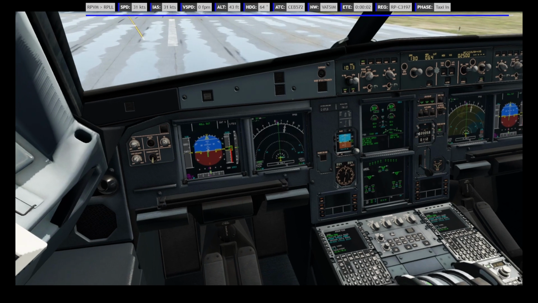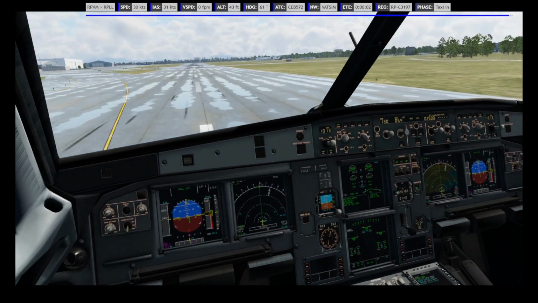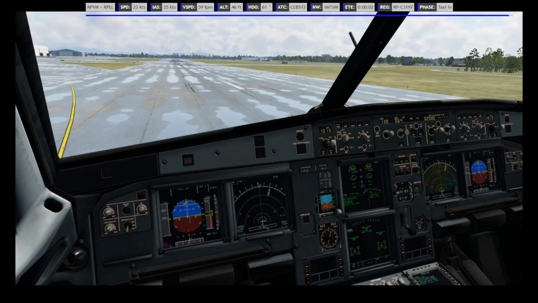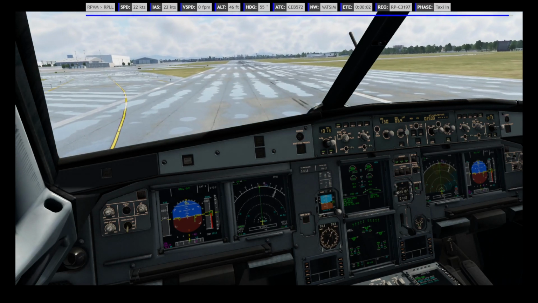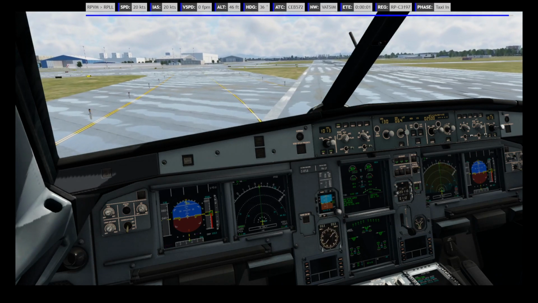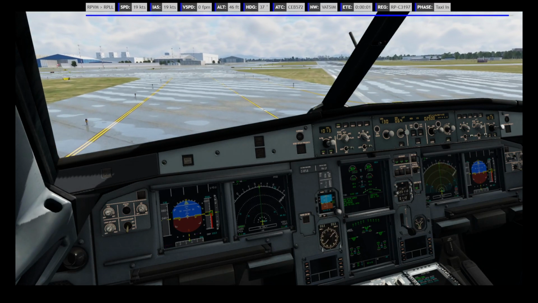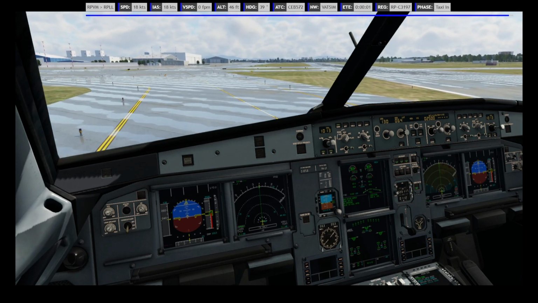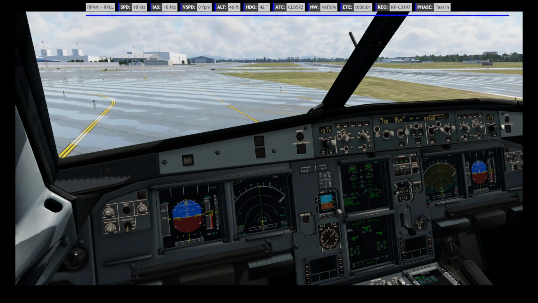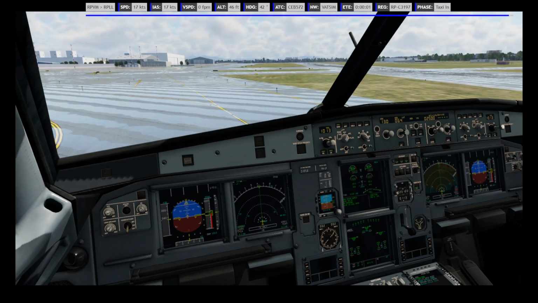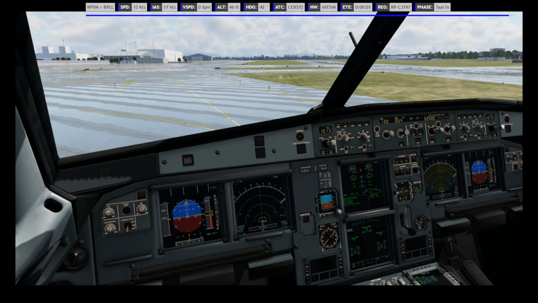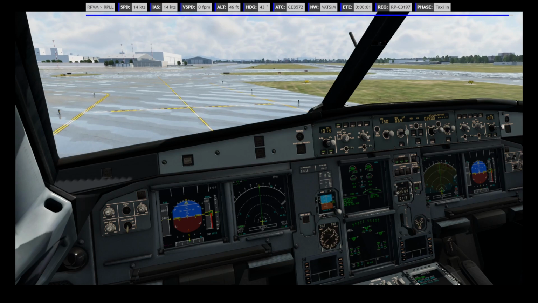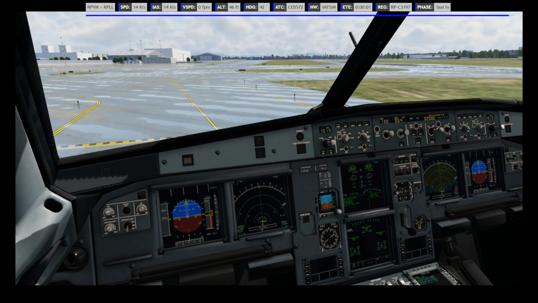Come out of reverse, airplane. Sorry, folks, doing too many things at once. Manila, Cebu 572's clear of runway 6. It's going to make me stop. You know that?